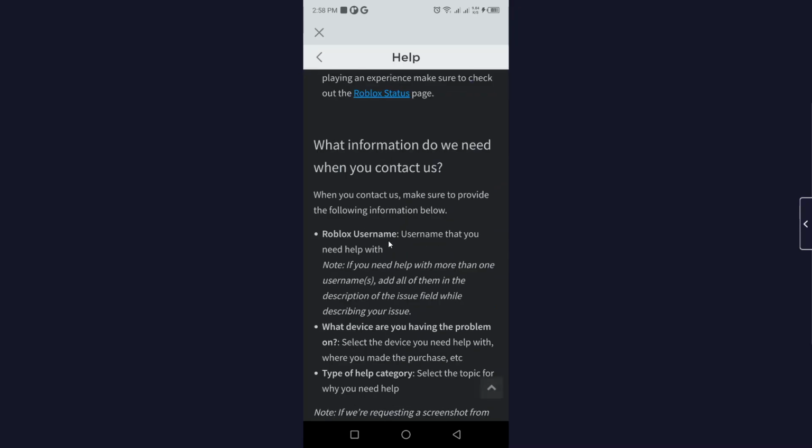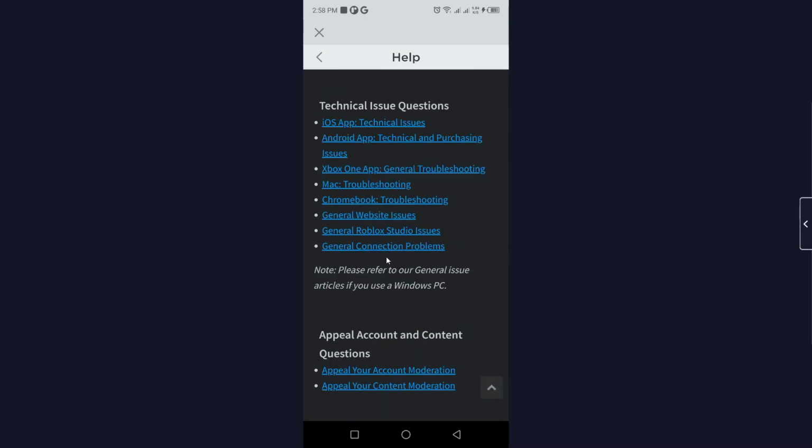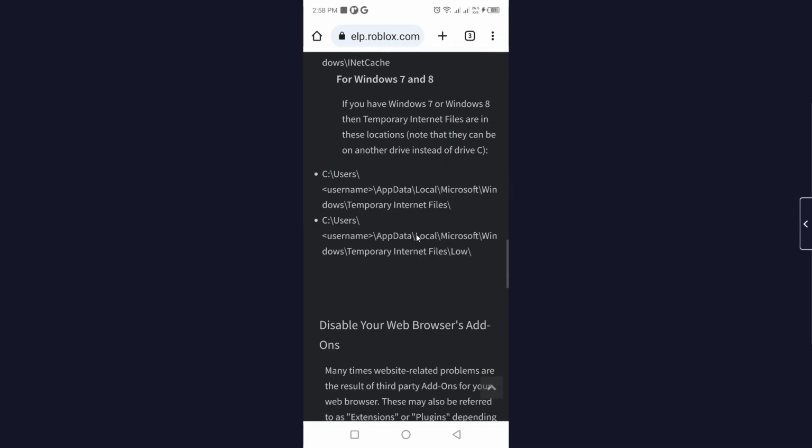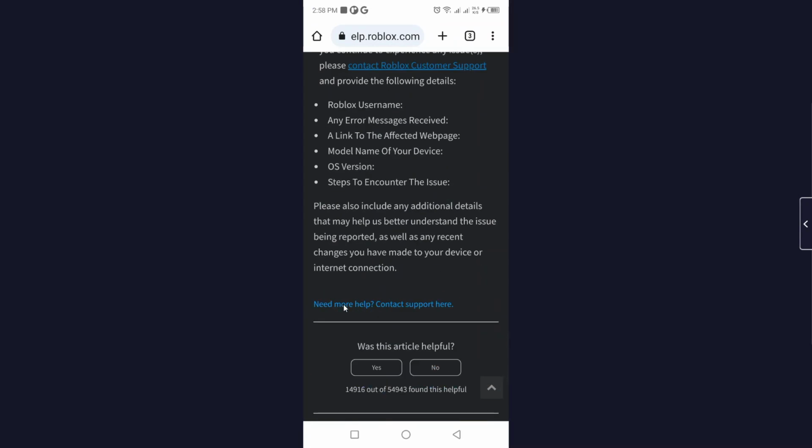Once you are on that page, you simply need to scroll down again, and in technical issue questions you simply need to click on general website issues. Click on that, scroll down again, and at the bottom you can see need more help, contact support here.